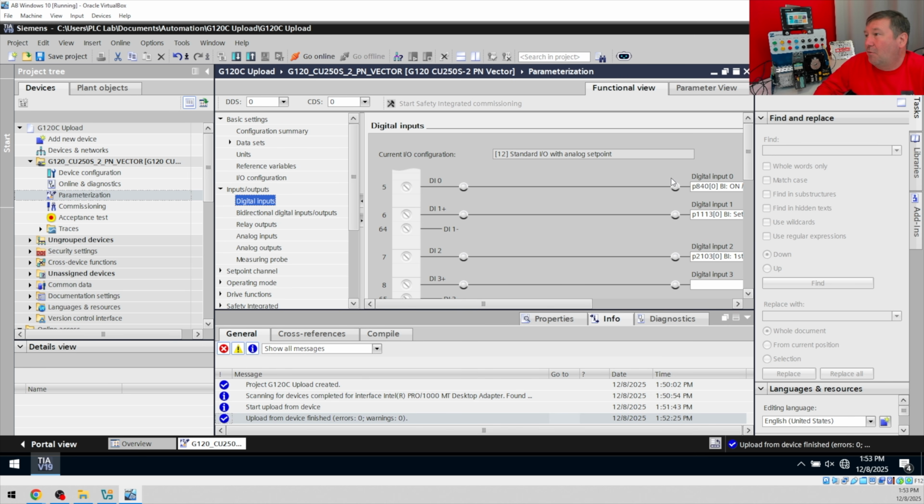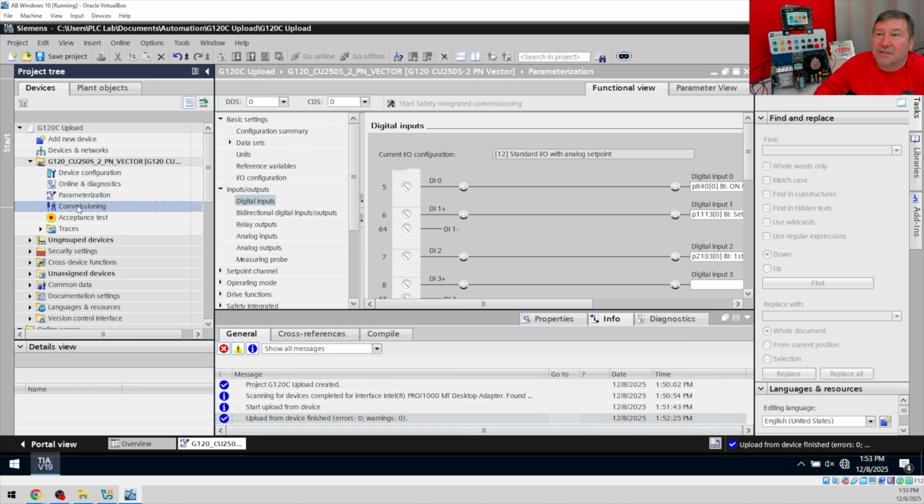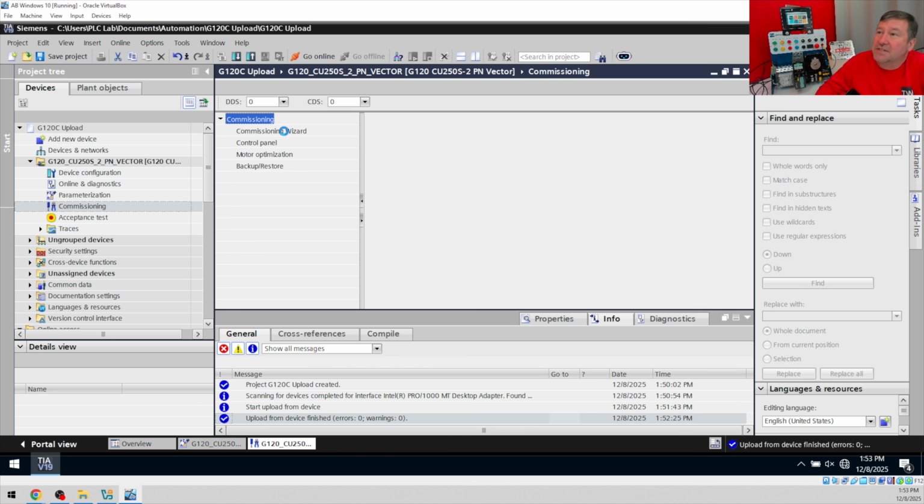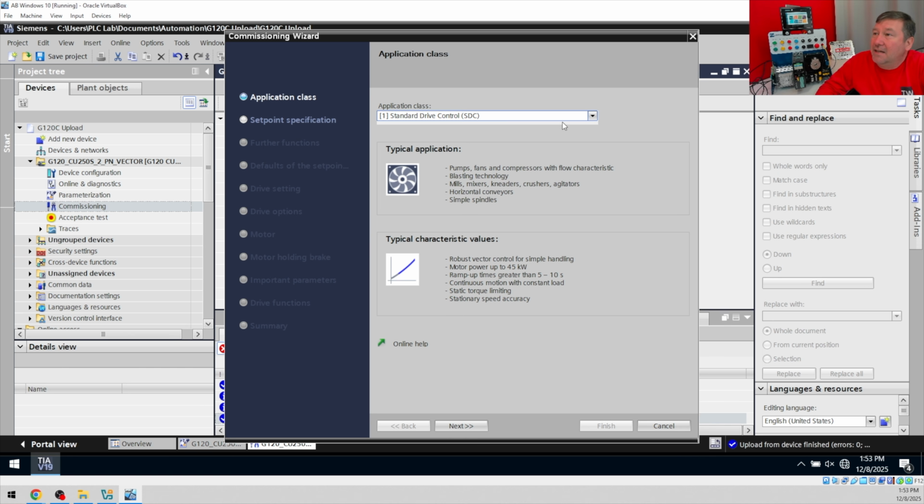And once we have some of these wired, then we can do some really easy diagnostics in here. All right, let's go ahead and go out of that, and let's go to the commissioning section. So we can see how we could have done our commissioning from here instead of the keypad. So I'm going to go to the commissioning wizard, and then I'm going to stick with a standard drive.